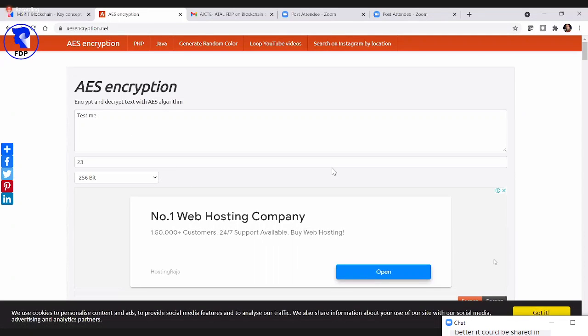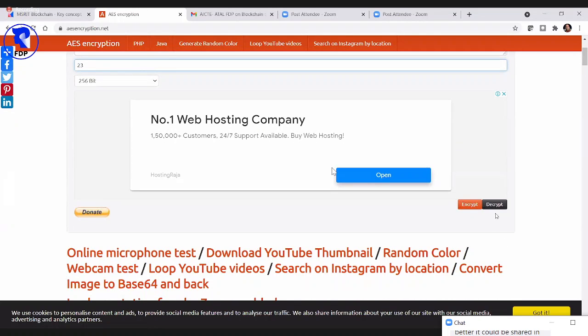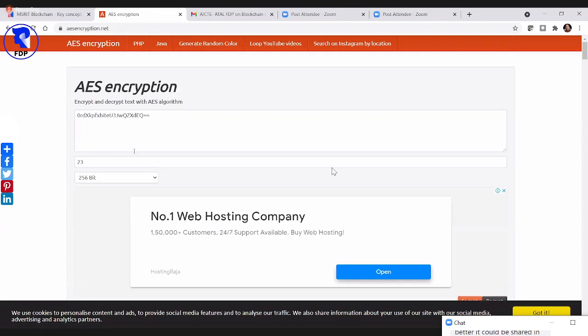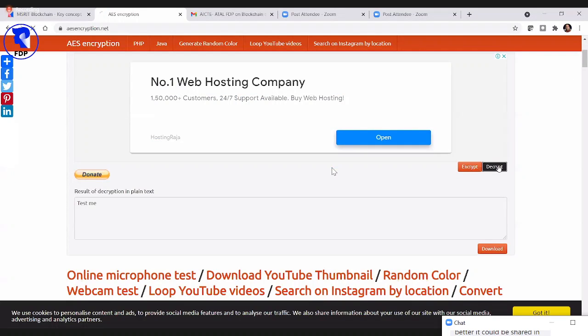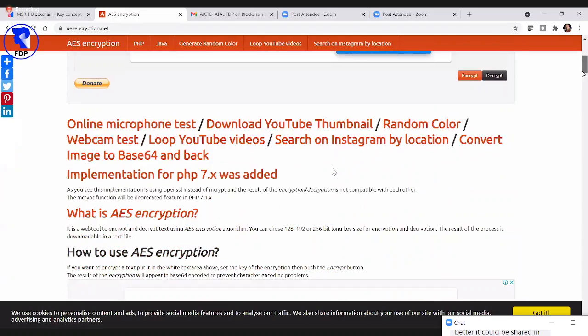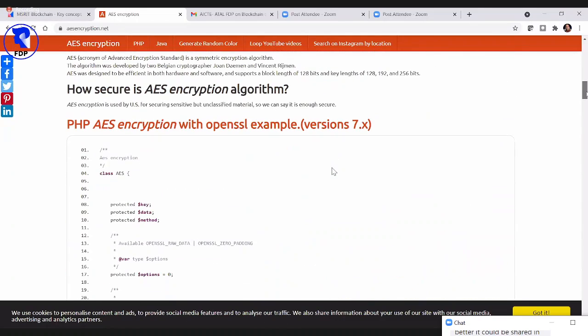Okay, so when I switch over to decrypt, what I would do is put in the encrypted message. Oh, I actually forgot, I think this was the one. So let's see. If I want to decrypt this, yes, it is test me. And if I use any other number, it will not work. Right, something has broken.